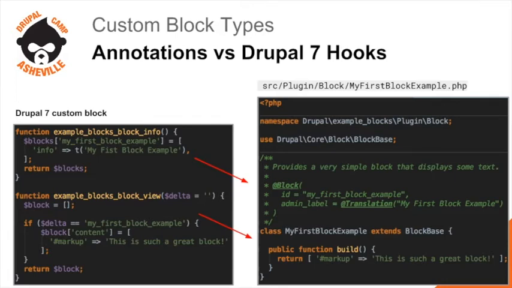And this stinks. So instead, we're like, hey, Drupal, why don't you just go discover on your own that I have a block, and when you find that class, know that my build method is going to return the output.